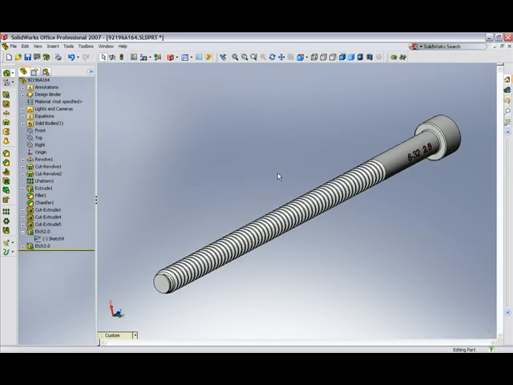This is a demonstration of how to use design tables in SolidWorks. In this demonstration, we'll just drive the length of this screw and suppress and unsuppress this etching here on the side of the screw, and we'll change the length of the thread.